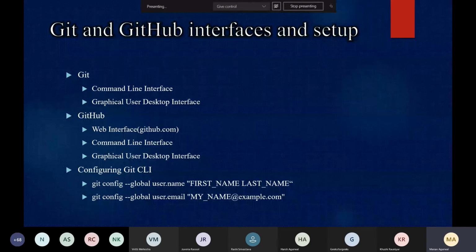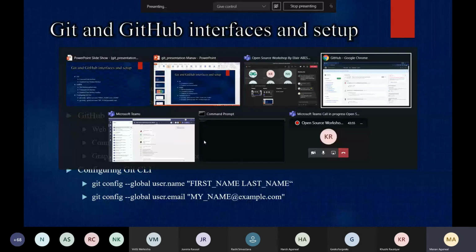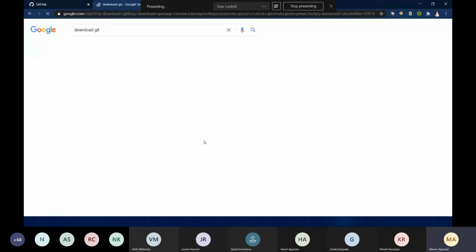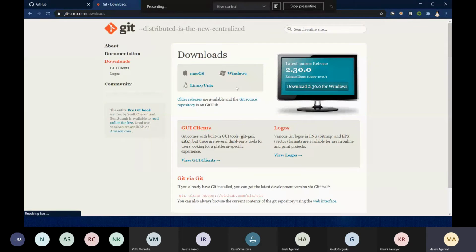For the purpose of this workshop, we will use the Git command line interface and the GitHub web interface. In order to get the command line interface of Git, you have to go to Google and type download Git. The first link you get, you have to download the software from there for whichever operating system you are using. I have already downloaded and installed it. It's nothing, just simple next. You click on next, and it will be installed. There are no settings. You may use the default settings for everything.